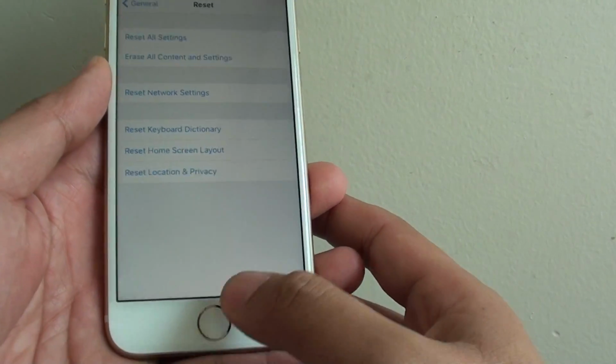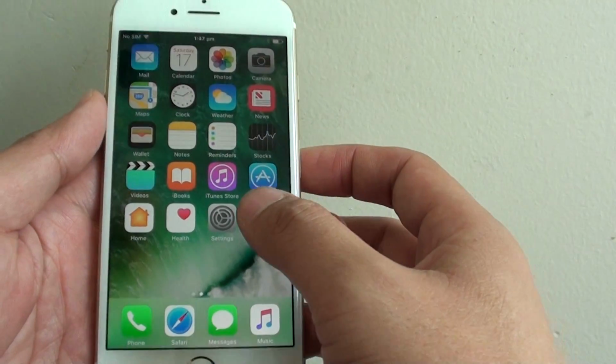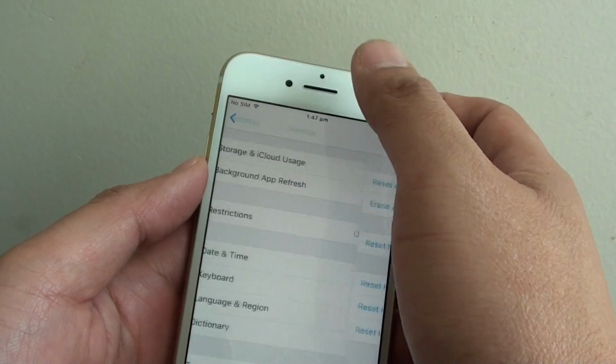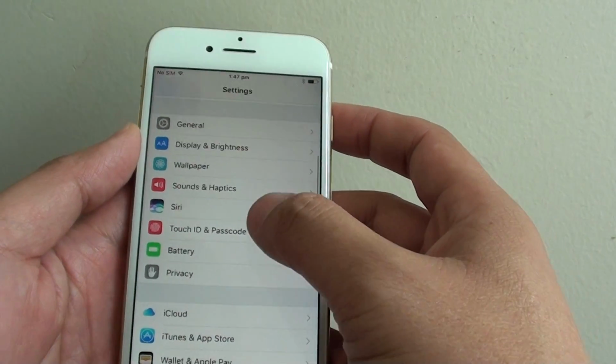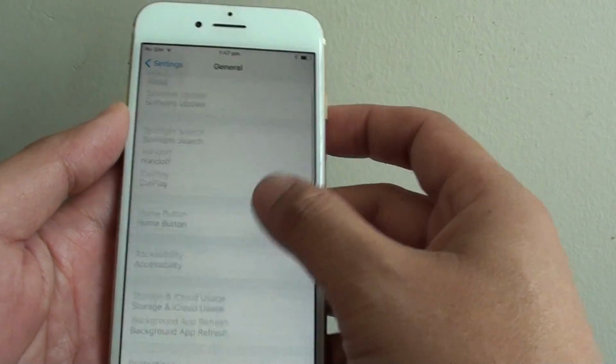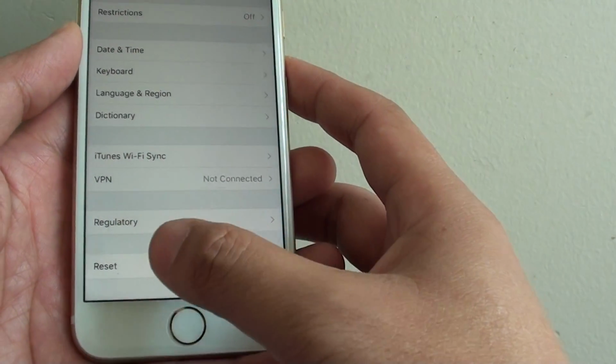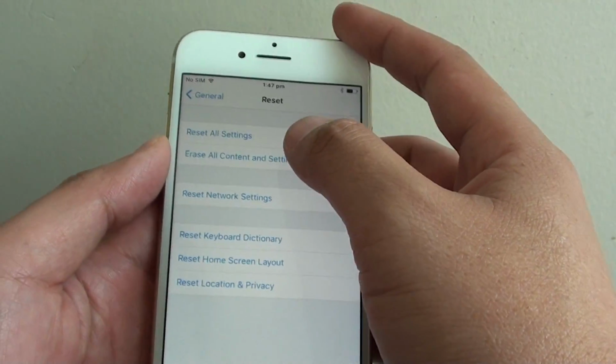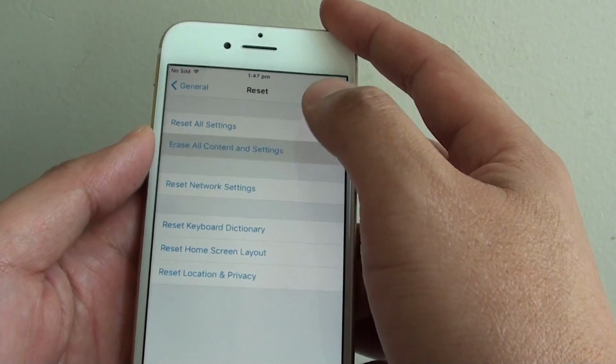First, press on the home key to go back to your home screen. Then tap on settings. In the settings screen, you want to go down and tap on general. Then you want to go down all the way to the bottom and tap on reset. Tap on erase all contents and settings.